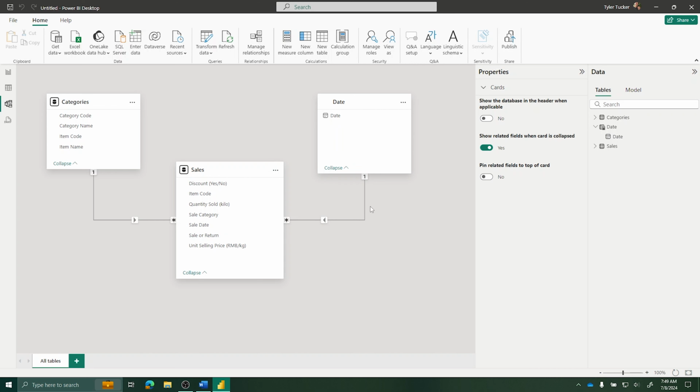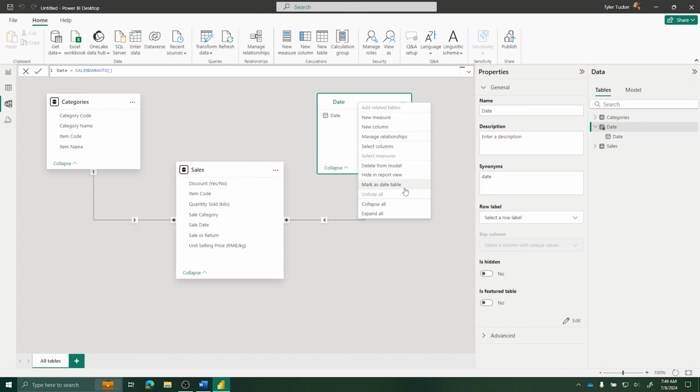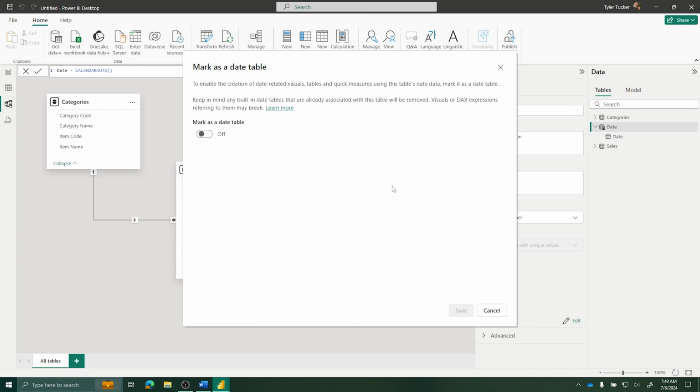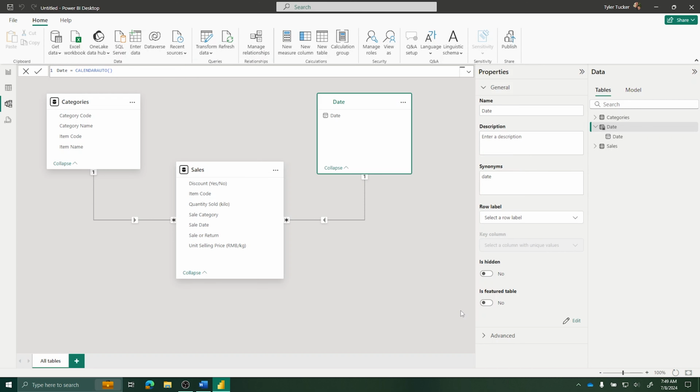And the first thing we're going to do is come up to our date table. We're going to right-click it, and we're going to click Mark as Date Table. I click that. It's going to pop up another little window here, and where it says Mark as Date Table, we're going to click On, and we're going to choose our date column, and we're going to click Save.